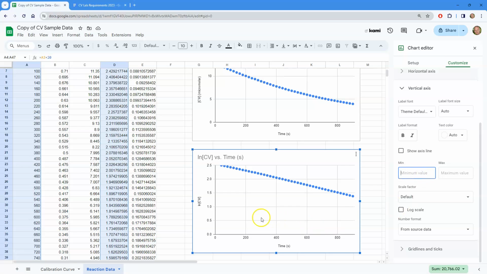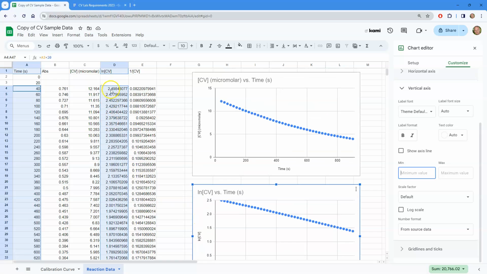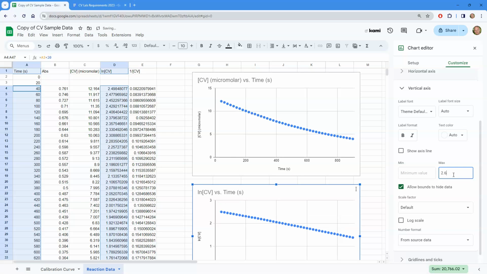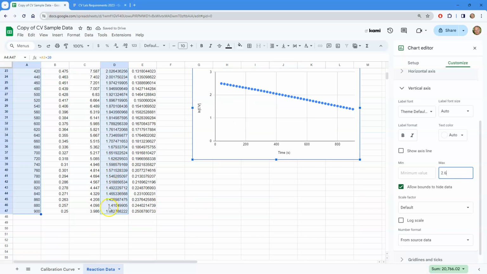And minimum value, so our vertical axis is the natural log of the concentration. So if you notice, our greatest value is like 2.49. So let's make our maximum value 2.6. And then if you scroll down, the lowest value is 1.38. So how about 1.2?